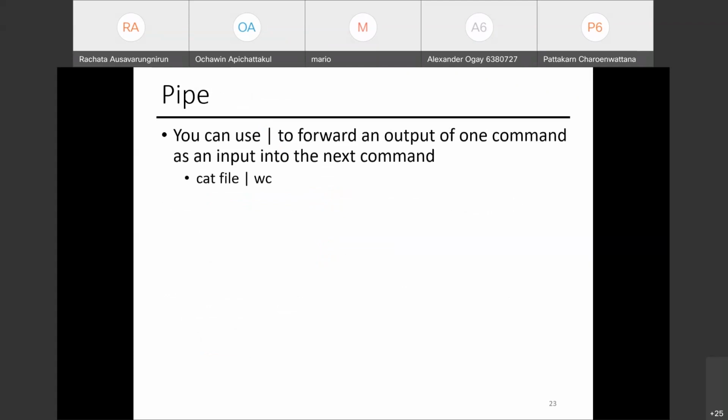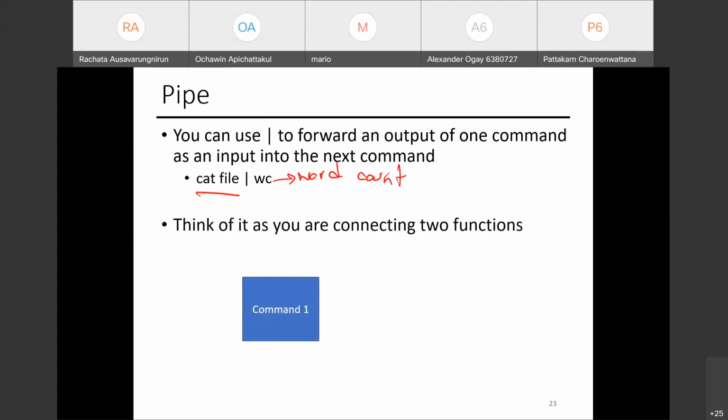One more thing before I do the demo. Pipe is similar to redirection, but it's a little bit different. Pipe means that instead of forwarding and creating a new file, I use the output of the first command as an input into the second command. For example, cat file means I'm going to print whatever content is in that file as an output. But instead of printing on your monitor, it forwards this output to wc, which is word count. So think of this as you basically connect two functions together, like command 1 and command 2. The pipe, which is this vertical bar, will forward the output of command 1 to the input of command 2.